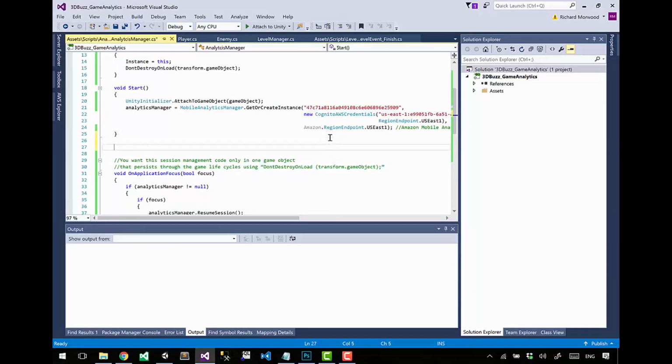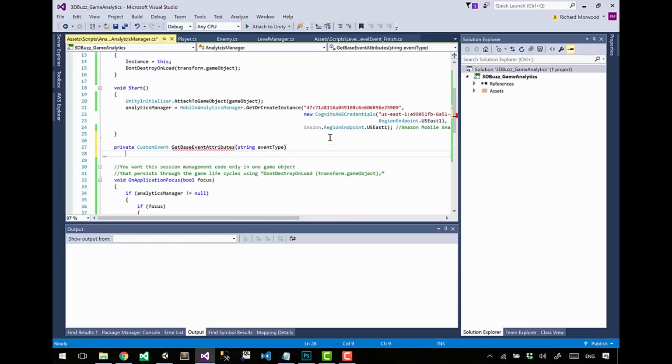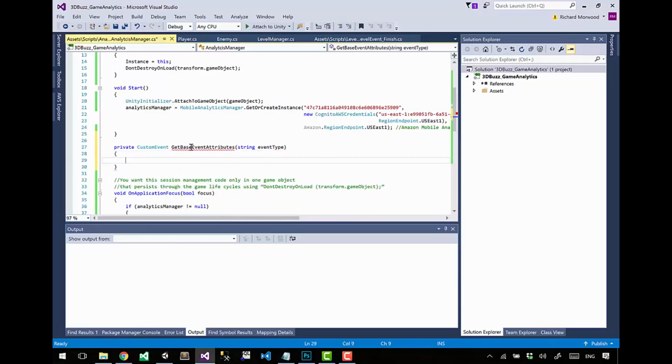So let's put in here private custom event. So this custom event is from Amazon again, saying, hello, what extra details do you want to give to me? And we'll call it get base event attributes. And we're going to pass in a string and call the string event type. Okay, get base event attributes. Yes, I have spelled that correctly.